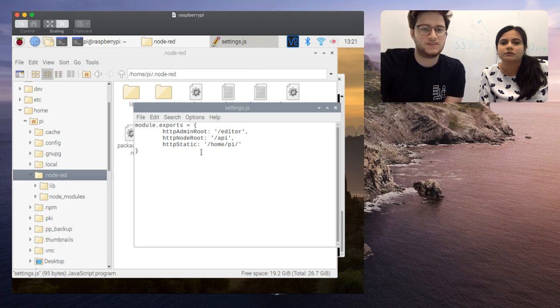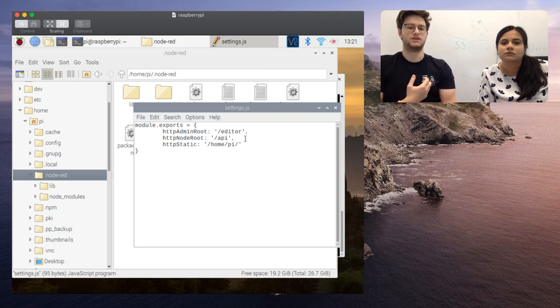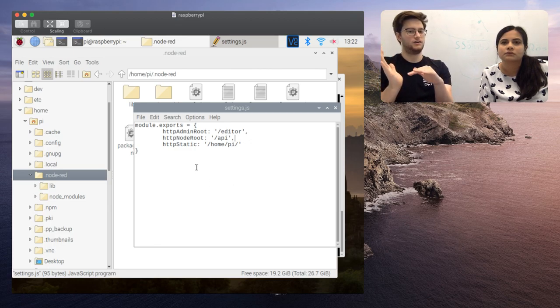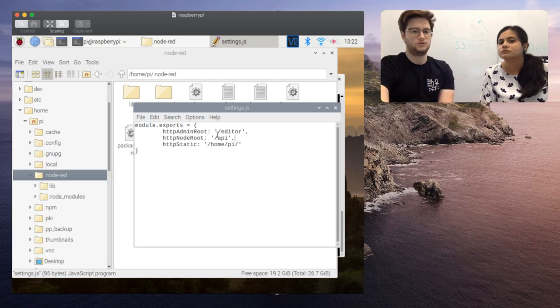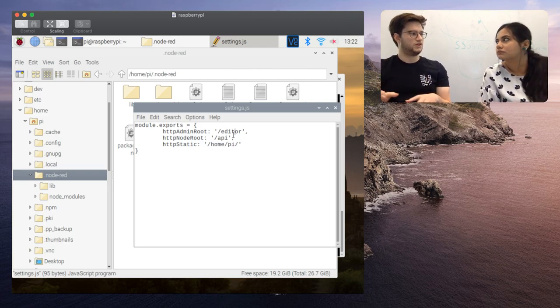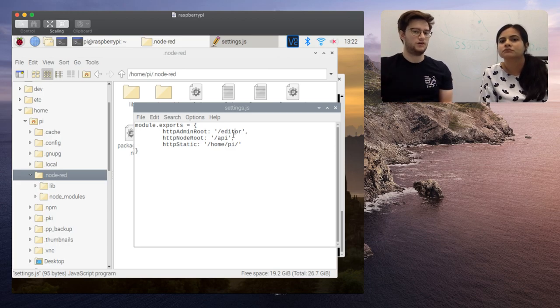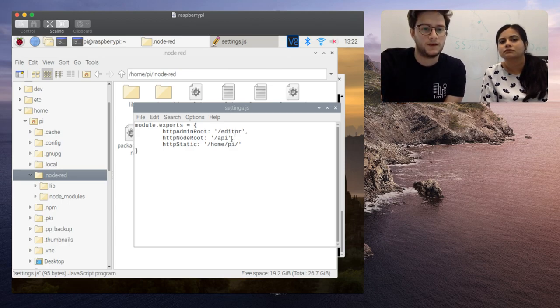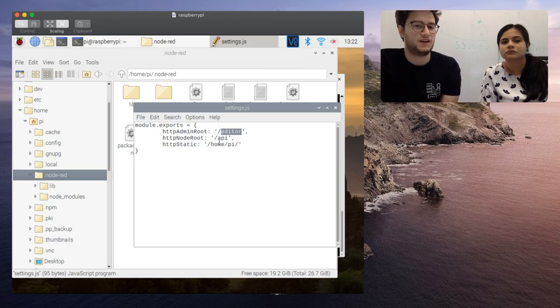And then when we set this HTTP static folder, we also need to set this node root and HTTP admin root. The reason for that is anytime we go to the root of our website, it'll just be these files that we're serving. But if we need to get to our dashboard editor or we're making API calls, they actually need a separate root, otherwise they'll get overridden by the things that we're serving. So I made a thing called editor and API. You can name these anything you want.